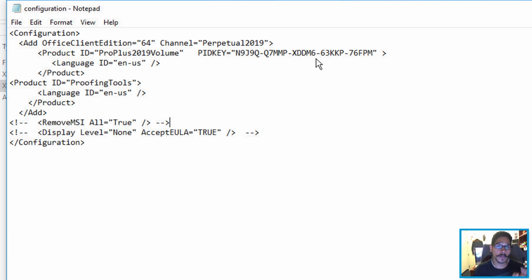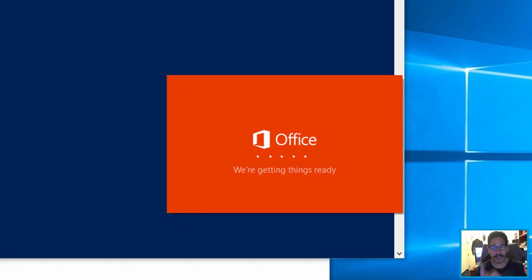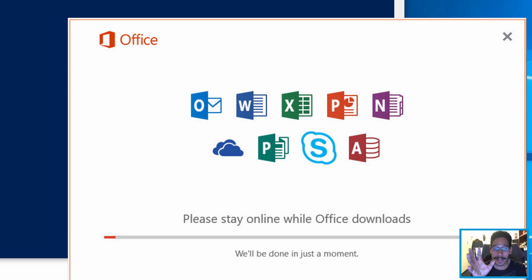Now, the product key is within that documentation zip file. Everything is in there. This is where I got this information. And once I do all that, I save the file. Then I ran the command again, setup /configure and configuration.xml file. When I ran it, I got this. This was a good thing. Eventually, you're going to get this.